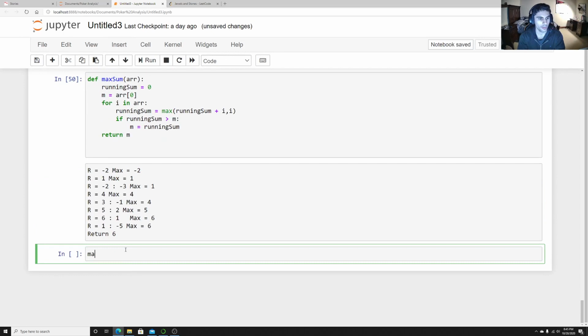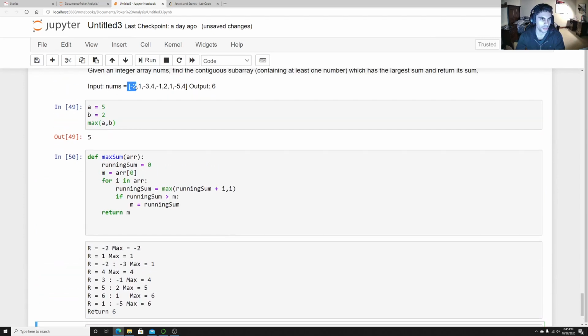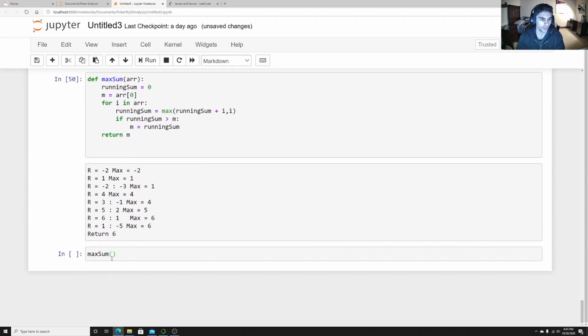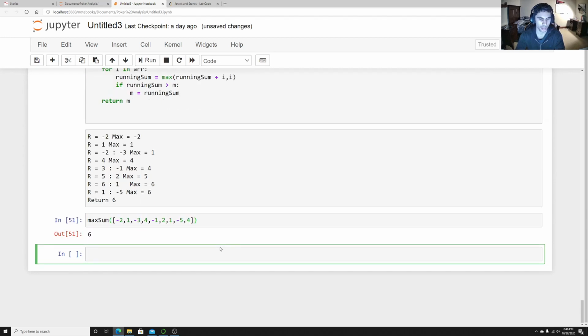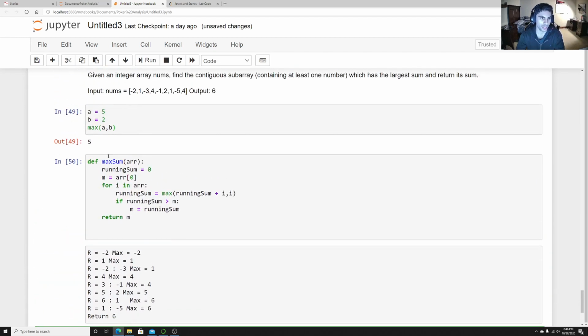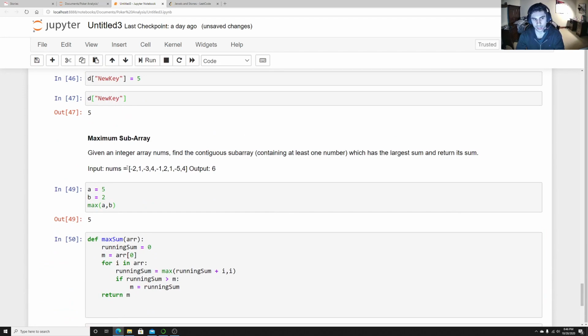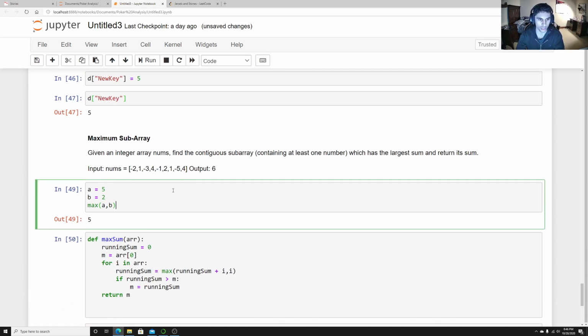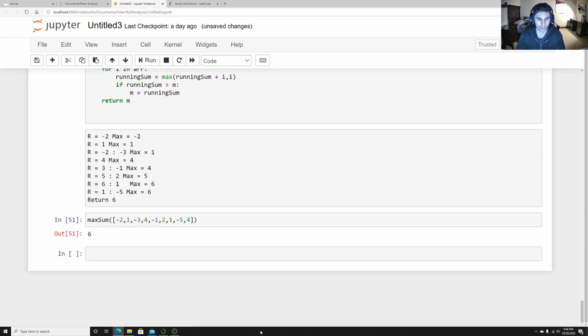So max sum of, and we're just going to go ahead and copy and paste this list into the function prompt. We're going to do Shift Enter, and we get 6. So we can see that our algorithm is successfully able to iterate through the list and find the maximum possible contiguous sum in the subarray.